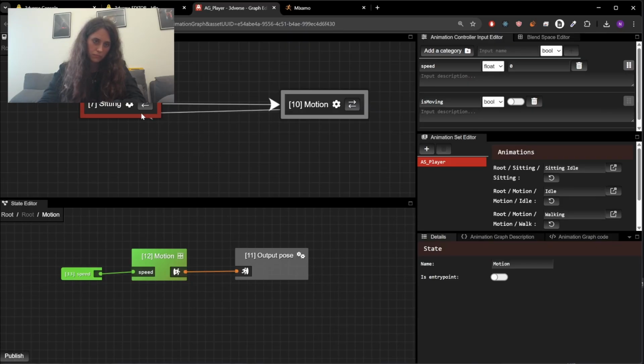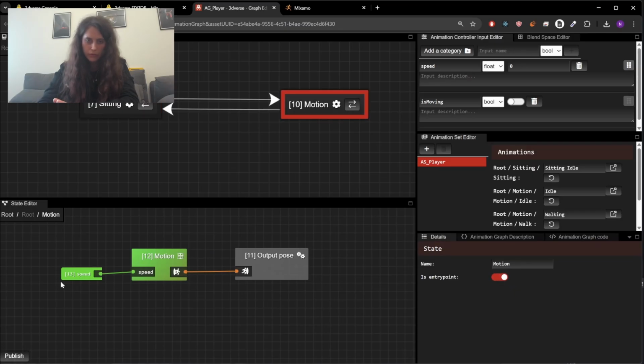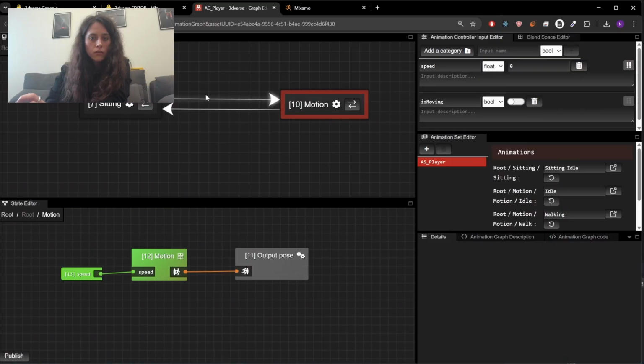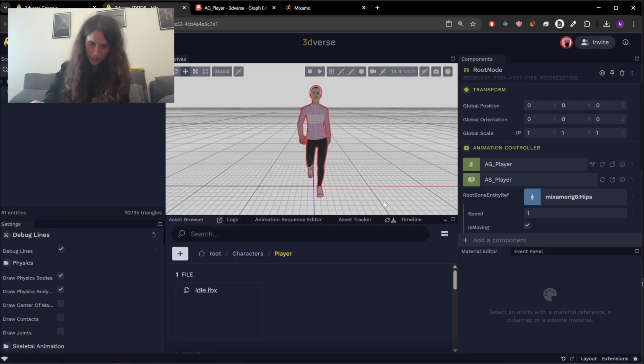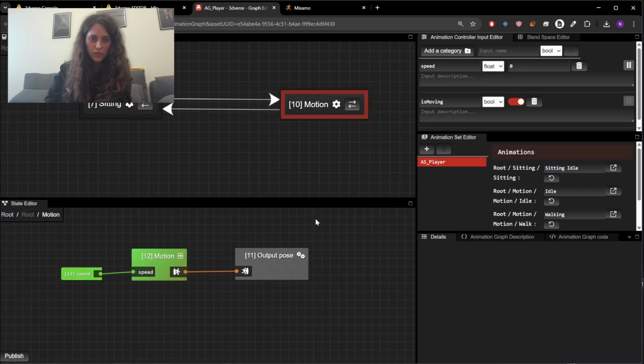Now I'm going to do the opposite for motion to sitting. So is moving is false. If I publish that, I'm going to make this the entry point. I think that makes more sense. If I go back here, okay, so we have motion, and by default the bool is false, and make it by default true. Perfect. So now we see that is moving is true. If I do that, it's going to sit. If I do this again, it's going to move. Okay, perfect. So there you go.